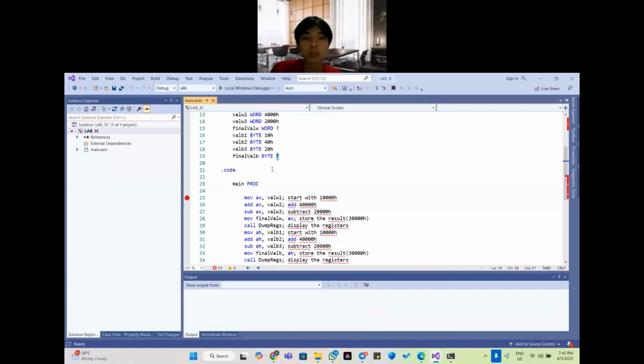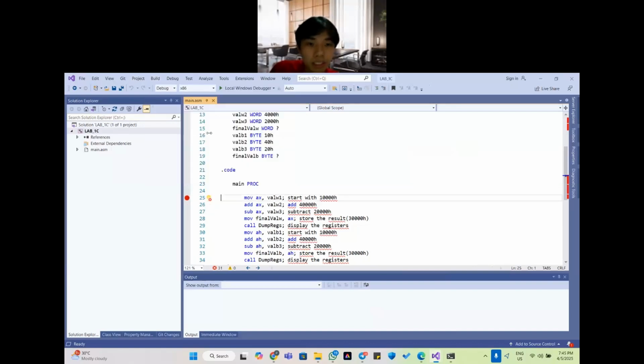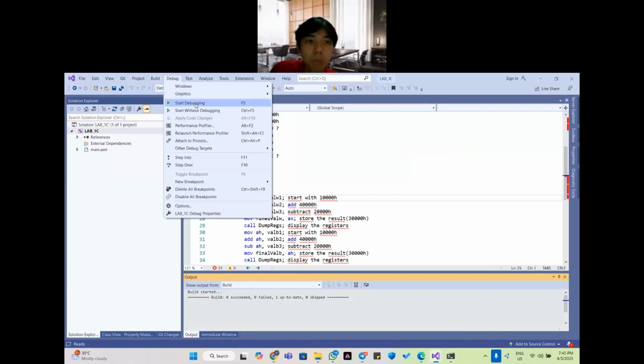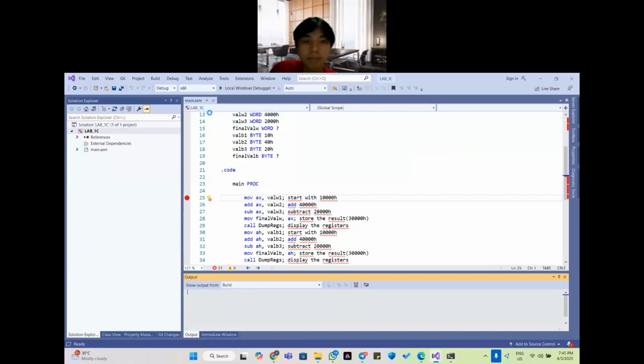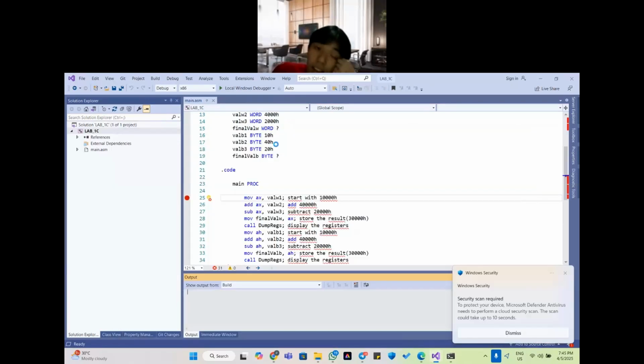And now I'm trying to show the progress. I'm showing the debugging process. So first, we need to put a red dot on the main function, and then try to build this code. Okay. After that, we need to press start debugging. Right, wait for it. Okay, and then wait.